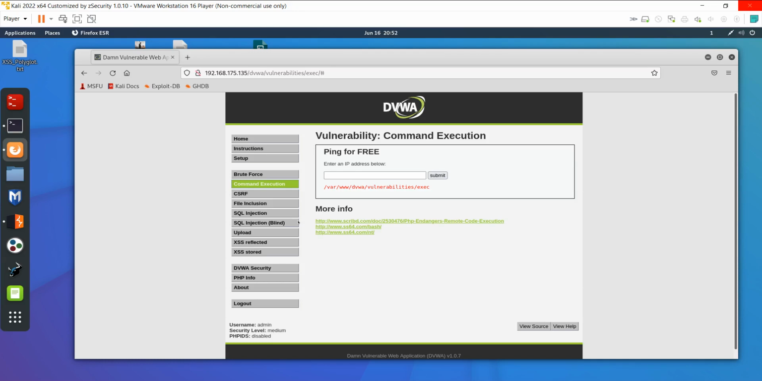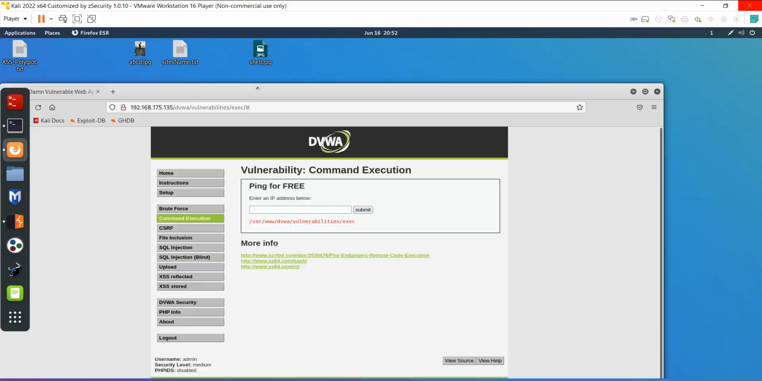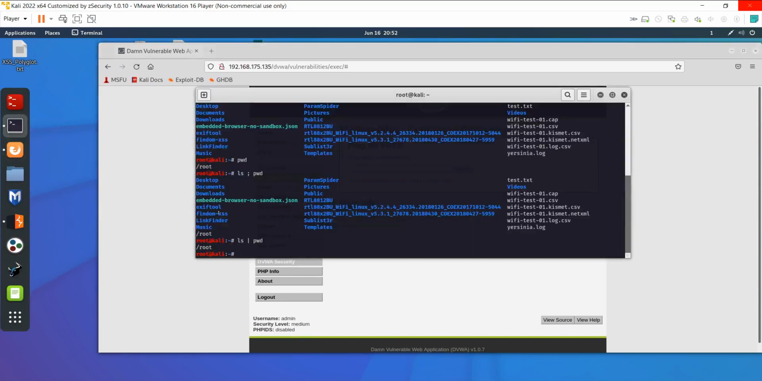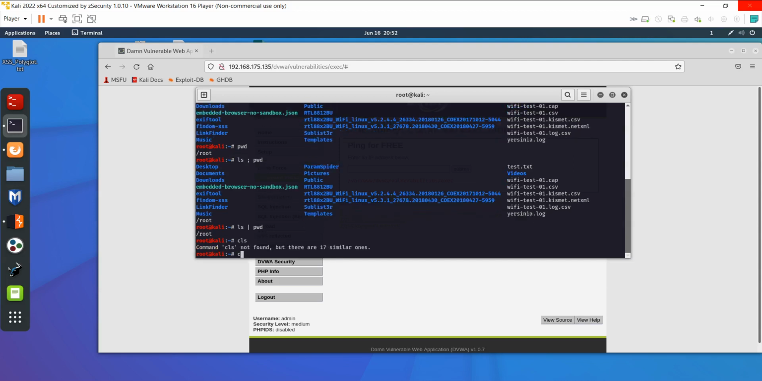So let's assume that this is the target machine. Oh, sorry, this is the target website here, and I'm already in my machine, the attacker machine. So this is my machine. First I clear the screen. Sorry, I think cls works, not clear.